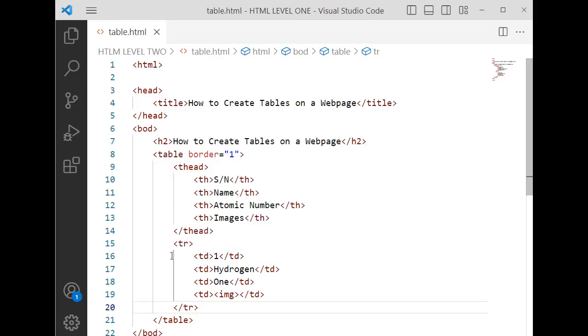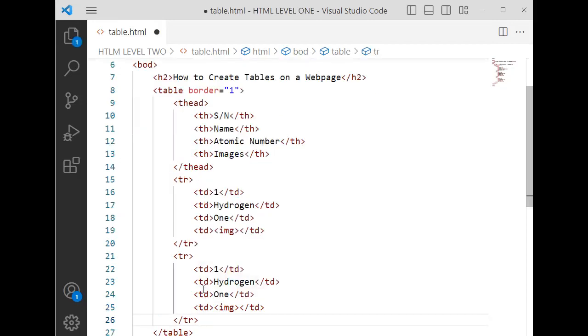Like now, this is the first line, the first row of the table we are creating. So once I have to create another row, I've copied this upper row. I'll just paste it here and edit it. Let's say the next element is helium.